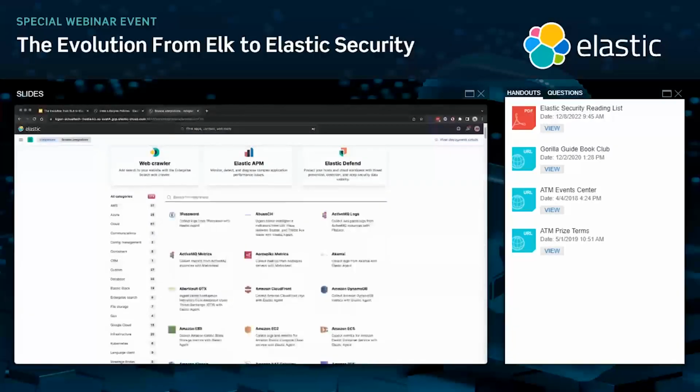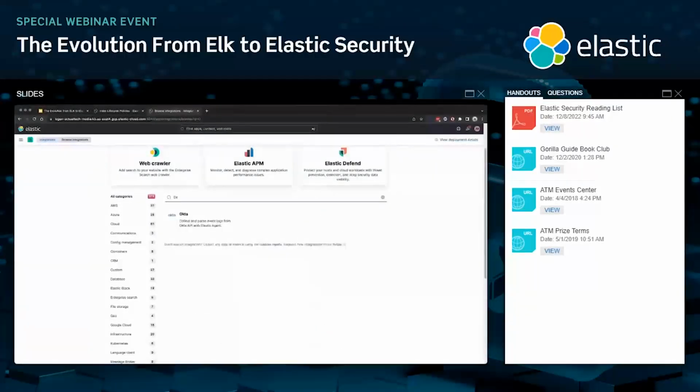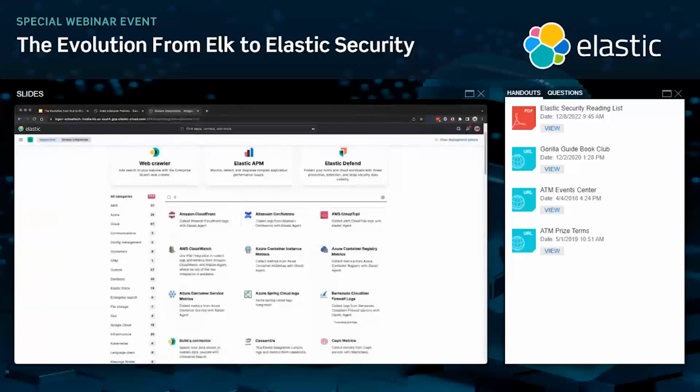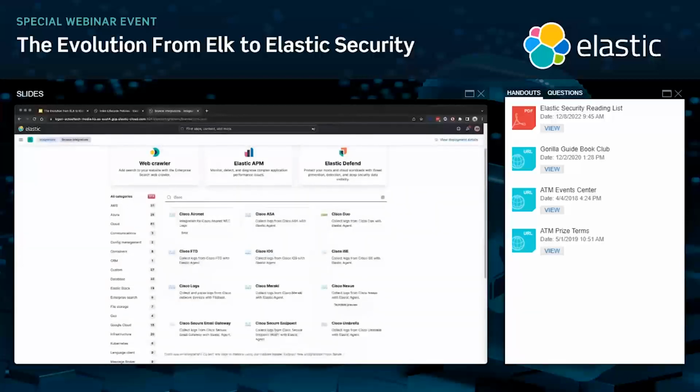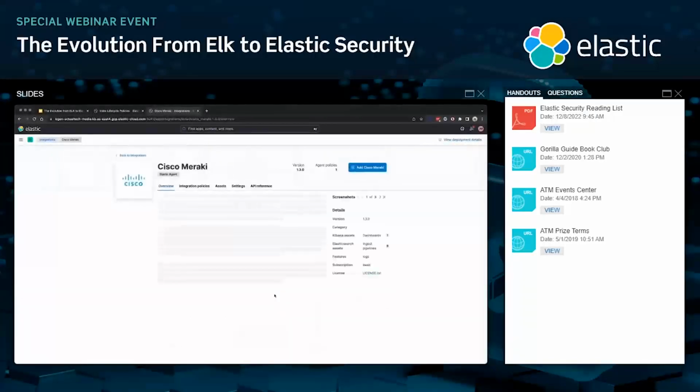Maybe I need to get Okta authentication streams. Maybe I need to get, we'll do Cisco. Somebody says, go out and get my Cisco Meraki telemetry. Well, I can do that pretty easily. I go to my integrations page, I select Cisco Meraki.